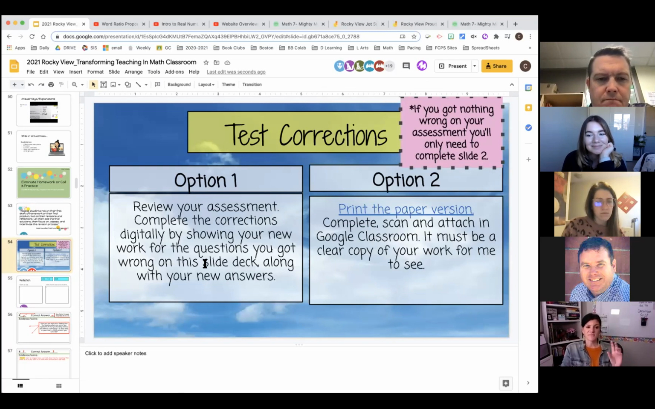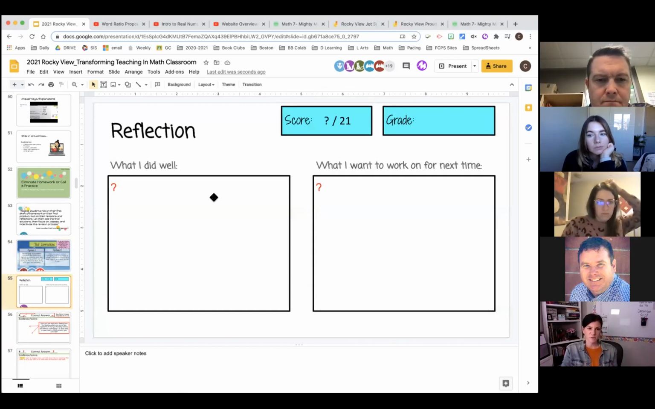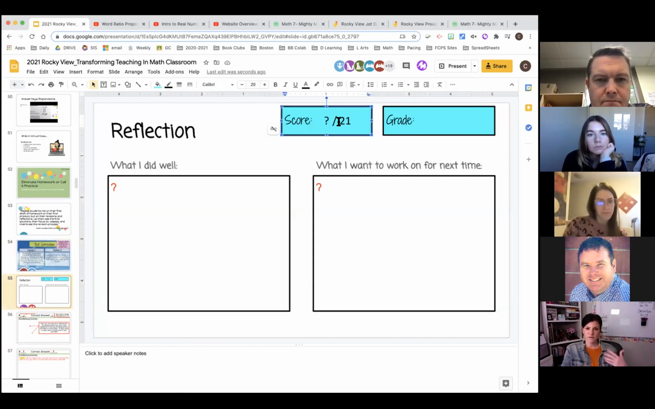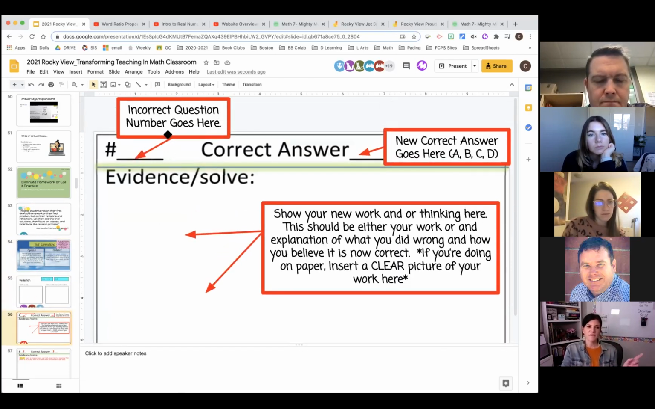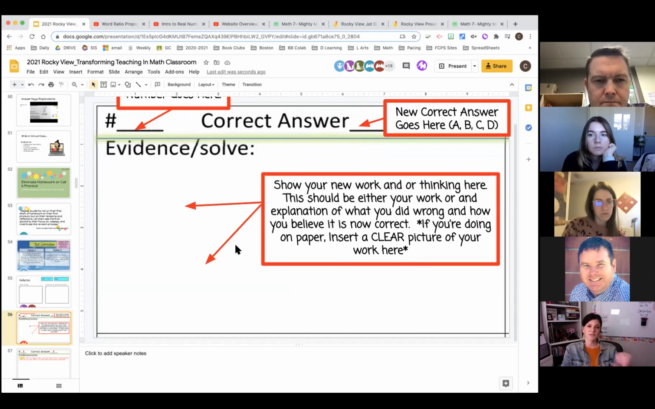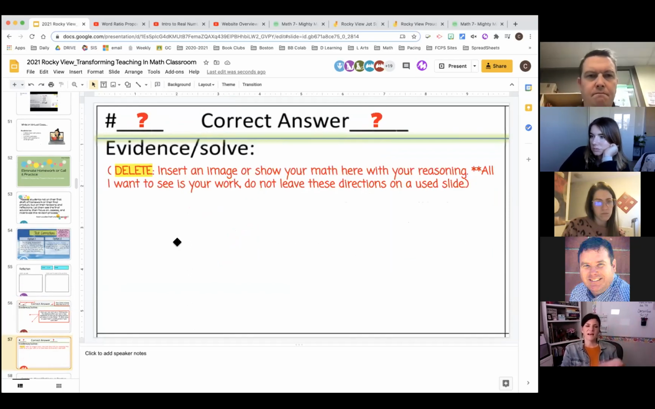But what they do is they have to fill this out, either print off the paper copy or do it on the computer. So they write down their score from the online assessment they've taken. Then what do they do well? What do they need to work on? This template shows them: you put the question you got wrong and your new answer, then take a picture and insert your work, or type out your work. I have a whole bunch of blank slides, and they fill in all the slides that they need. They turn in their corrections, and then I correct their corrections.